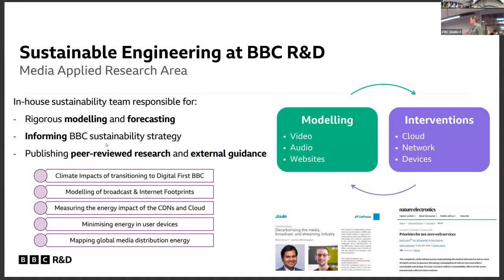So basically, I work for the BBC, in the research and development department as part of the sustainable engineering team. Broadly, what they do is they try and inform the BBC's sustainability strategy, often through modeling and forecasting. One of the things we try and do is minimize the energy in user devices. So take some kind of responsibility: we're putting out content, people are watching it on their devices, and we're trying to think about how we can minimize the energy that they're using when they do that.